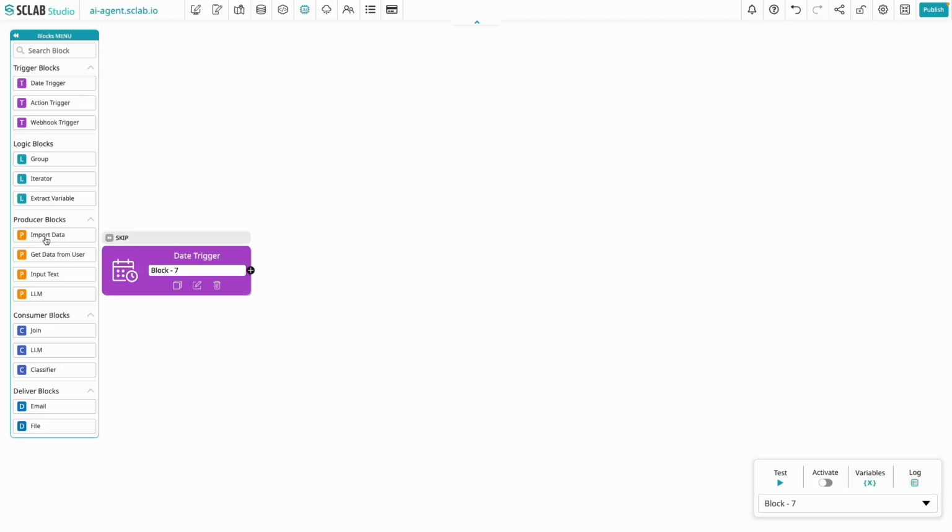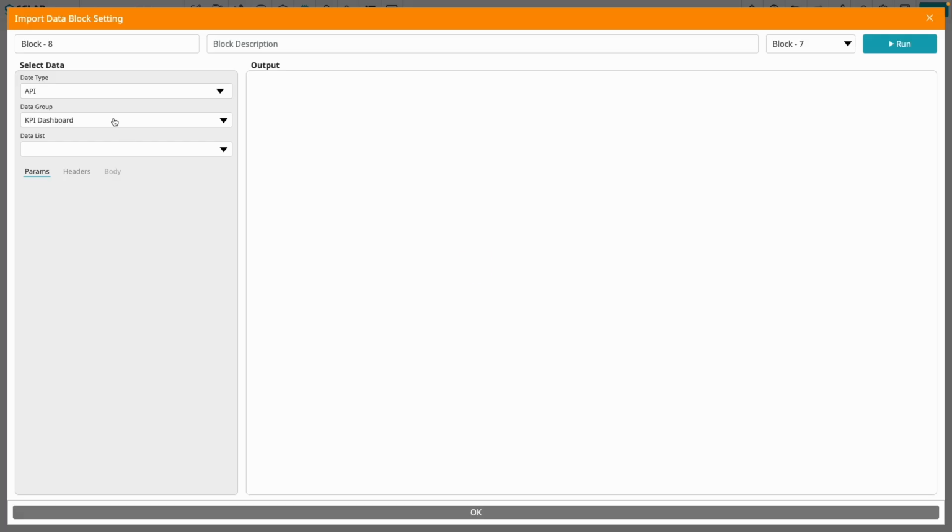Create an import data block, link it to the date trigger, open its editor, choose the CSV customer KPI file, run it, and verify that the data loads.